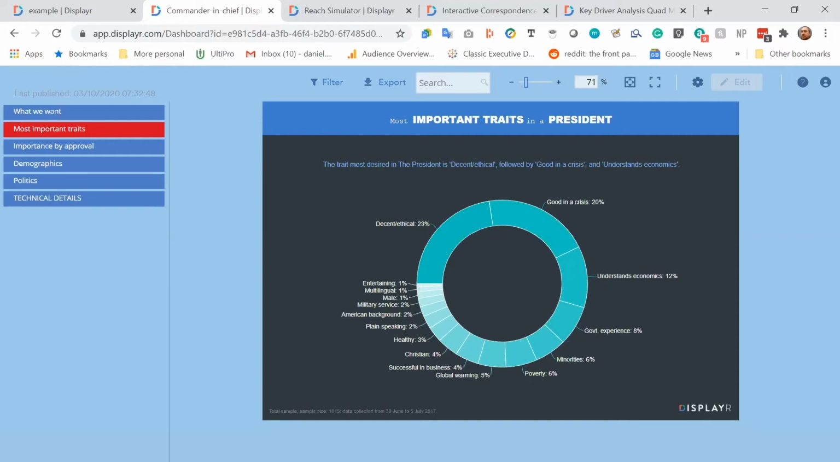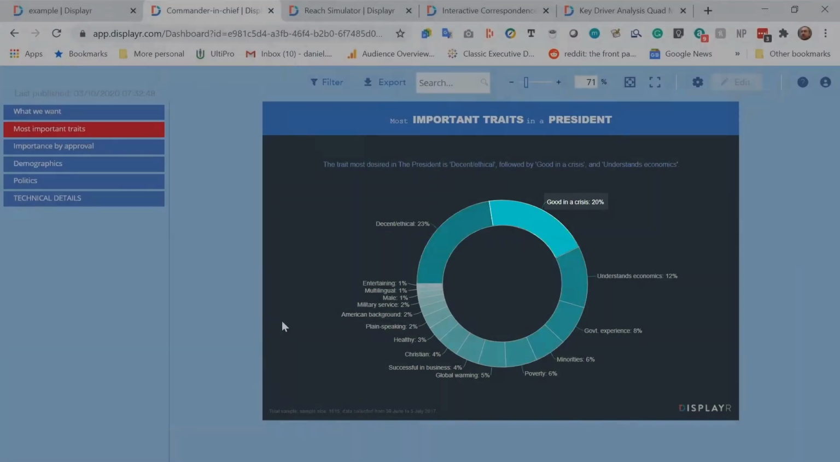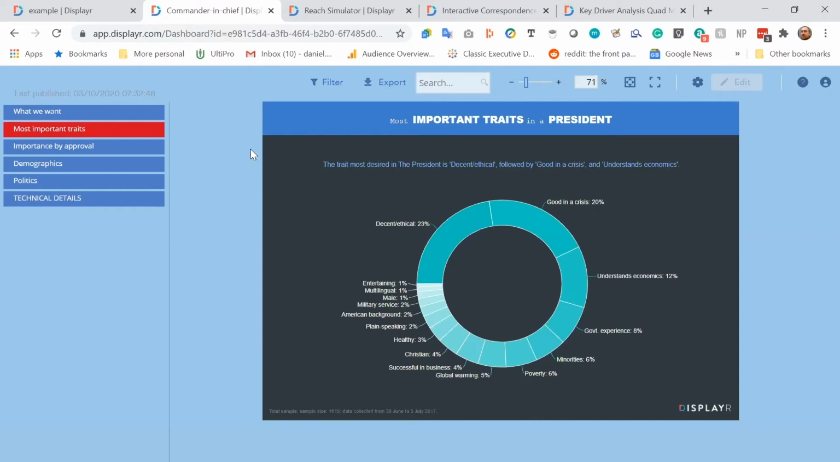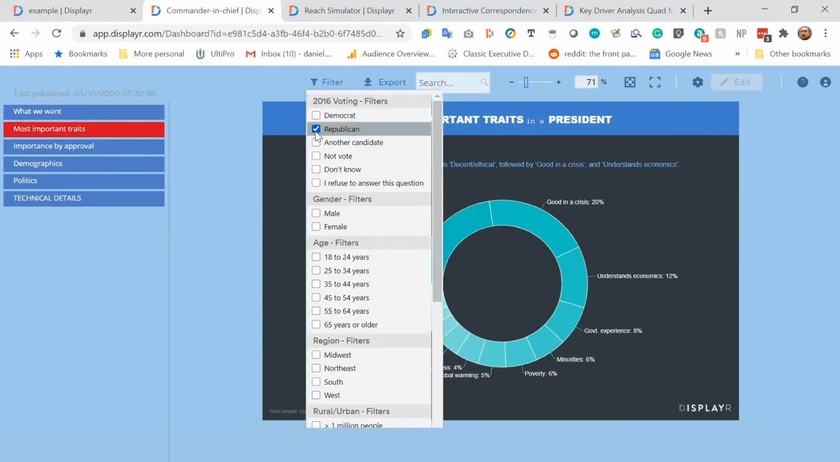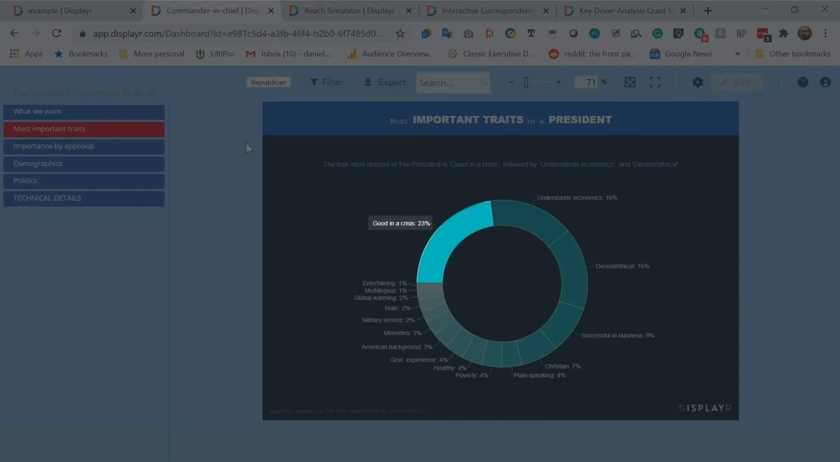This is an interactive presentation. It looks a lot like PowerPoint. However, the content is interactive. Note that good in a crisis is currently the 2nd most important trait, at 20%. What happens if we filter to look at the attitude of Republicans? It's now most important, with a score of 23%. Note also that the text at the top has automatically updated.